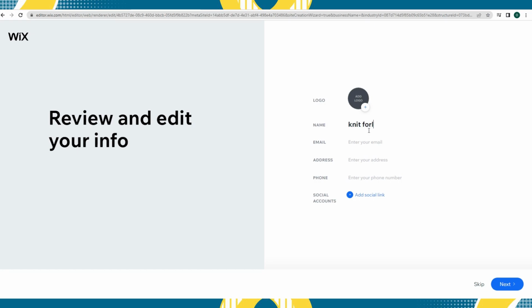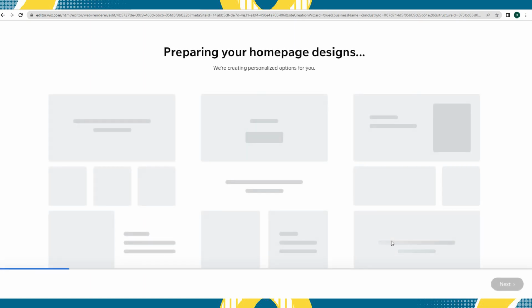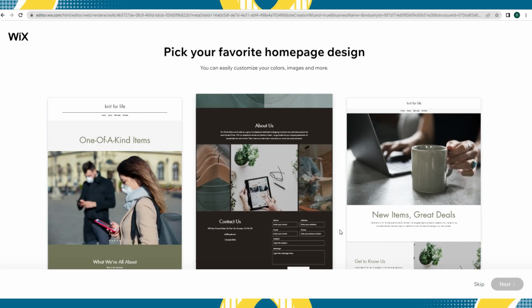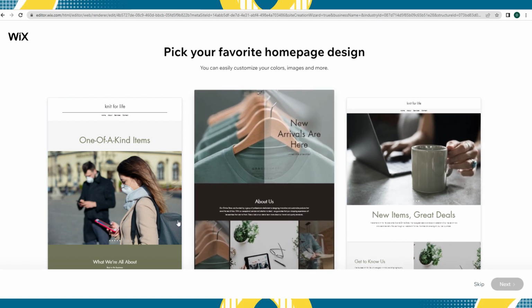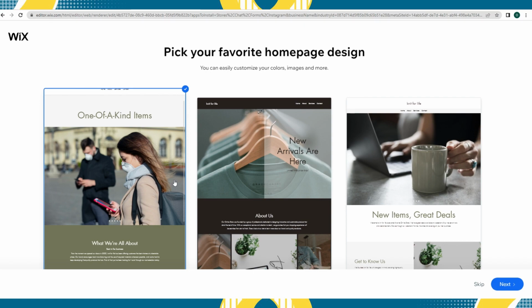This is just an example, and as I've said earlier, you don't have to fill this up right now since you can still edit it later. Once you're done, click Next, and here we have themes. So you'll just pick whatever theme you like. Then you're also going to pick your homepage design. As you can see, the homepage design is according to the theme I've chosen earlier.